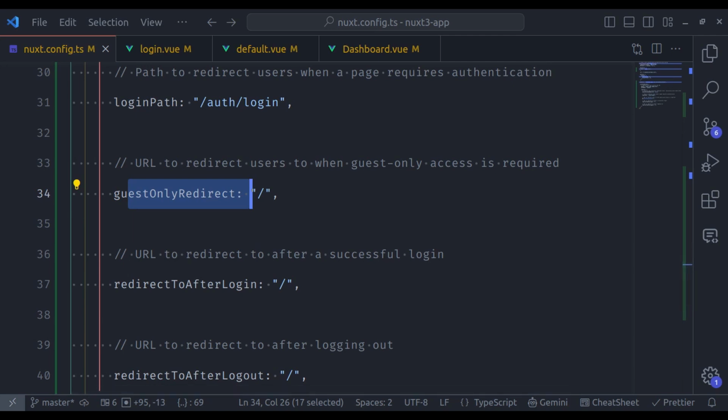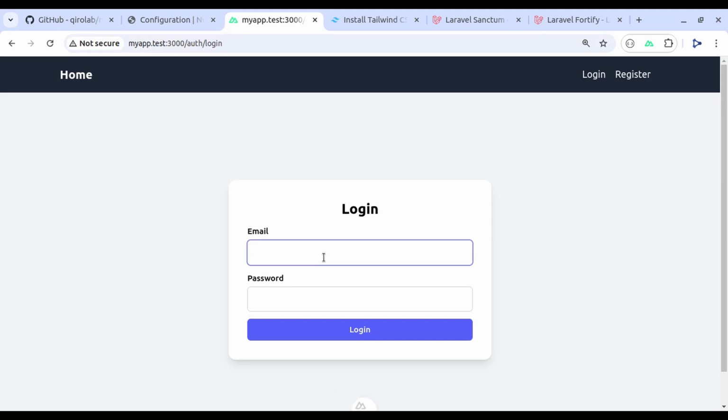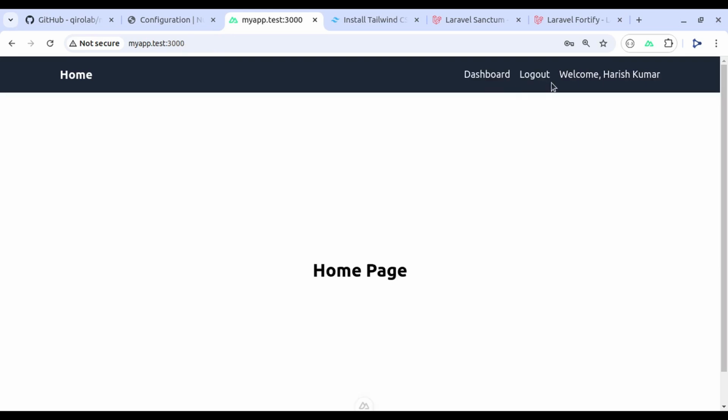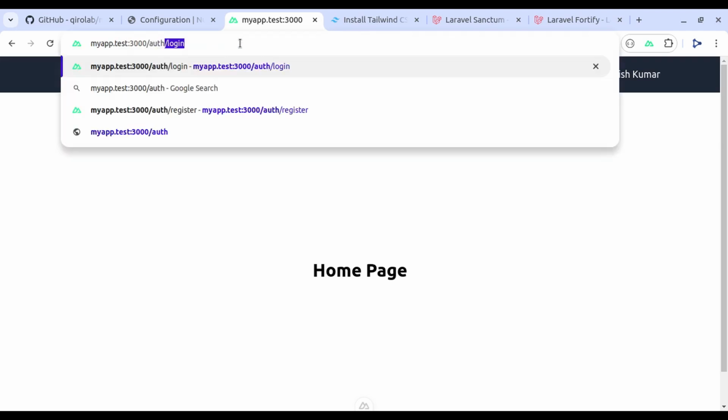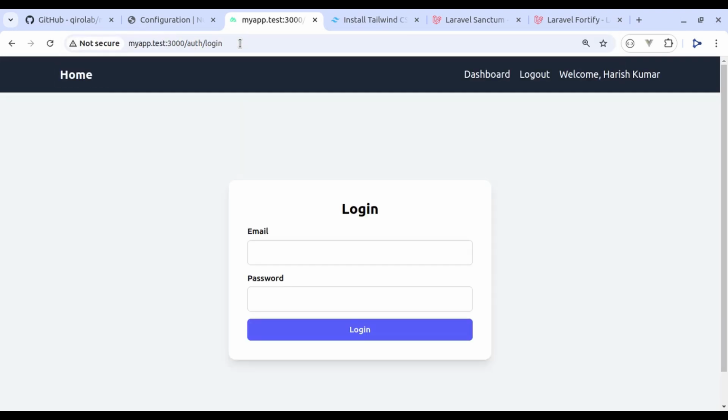So in the browser, let's log in to the app, enter the email harish@example.com, password, and click the login button. Now we are logged in. If we try to visit the auth login page, it still opens the page. Ideally, it should not allow a logged in user to access the login page.